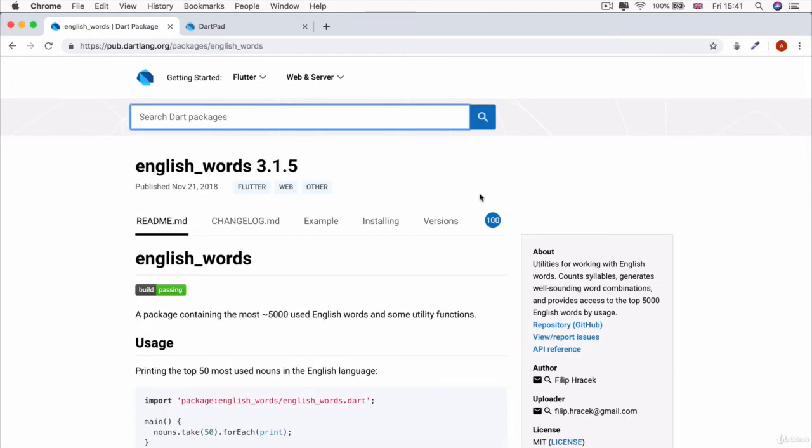So when you're looking for packages, be mindful that there might be lots of packages that do the same thing. But when you look at the score, you'll be able to pick from all of the packages one that might be the most robust and best suited.